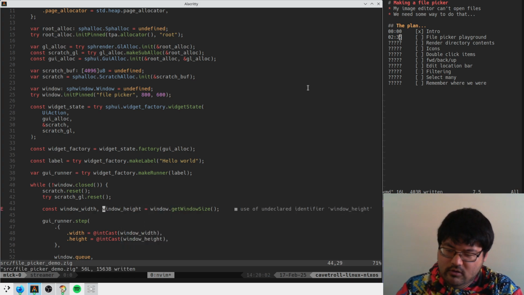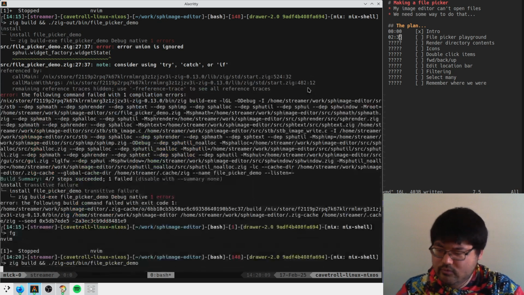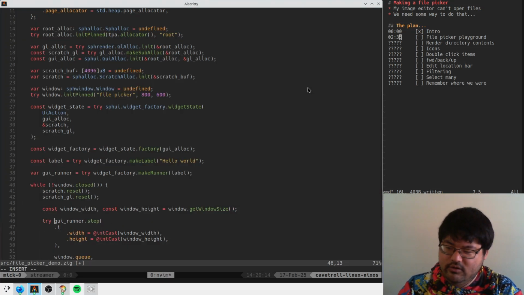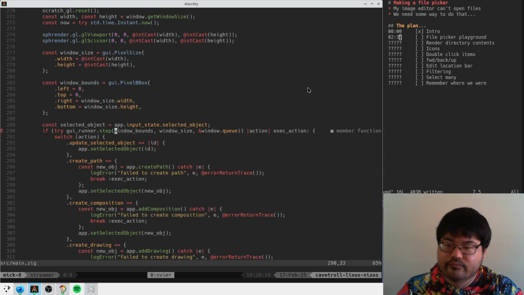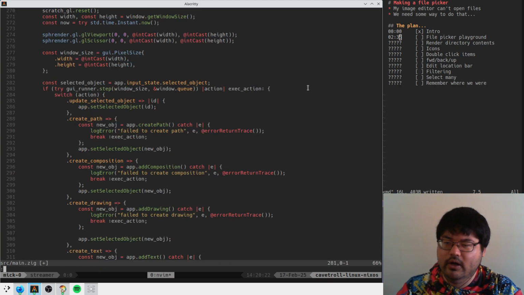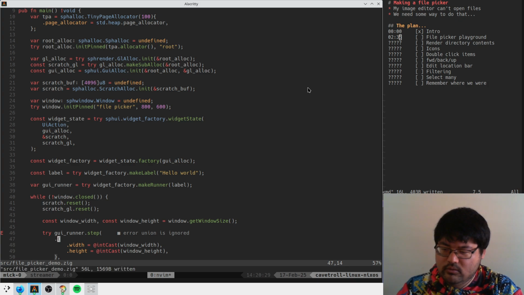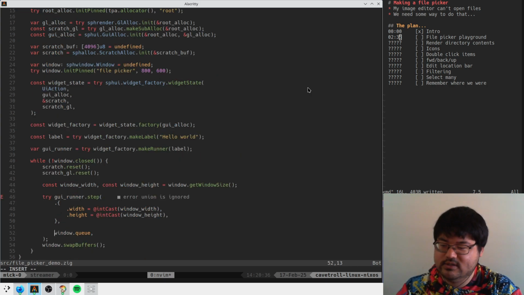Gross, man. Getting up and running here was not trivial. Not simple enough. GUI runner step. Oh, because now in the other places where this is used, they're like, what the fuck, bro? Right, okay. Who was the other one? This one's fine now. Expected type this, found that. I think this has to be a pointer.